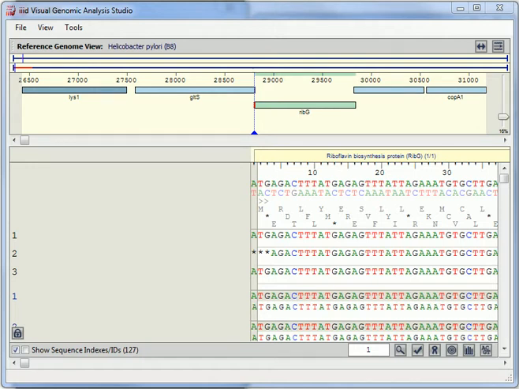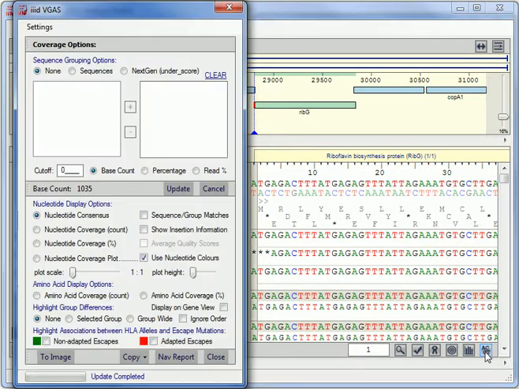VGAS, generating coverage consensus views. The coverage button located on the bottom right allows the user to display and analyze coverage and consensus information. The coverage view can either be generated genome-wide or for the currently selected gene or feature.